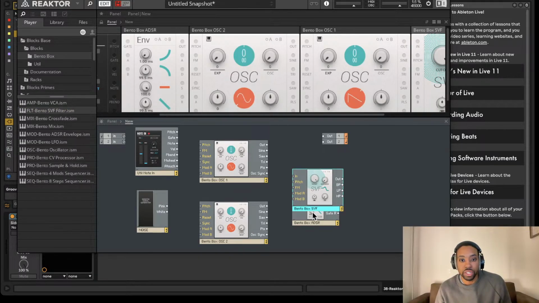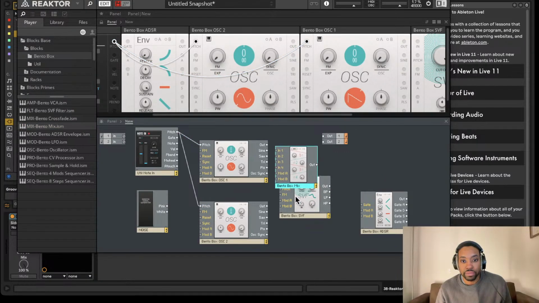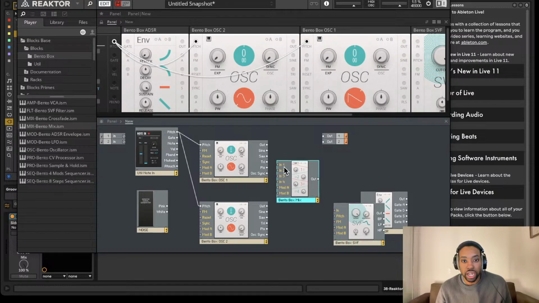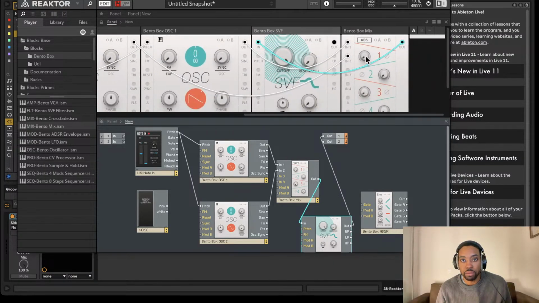So I'm going to bring in a filter here so we can use that to filter our sounds. So I'm going to start our connections, blend them together. We're just kind of trying to get a quick basic sound that will work. I'm going to turn up those mix knobs, and then I'm going to get our sound going.